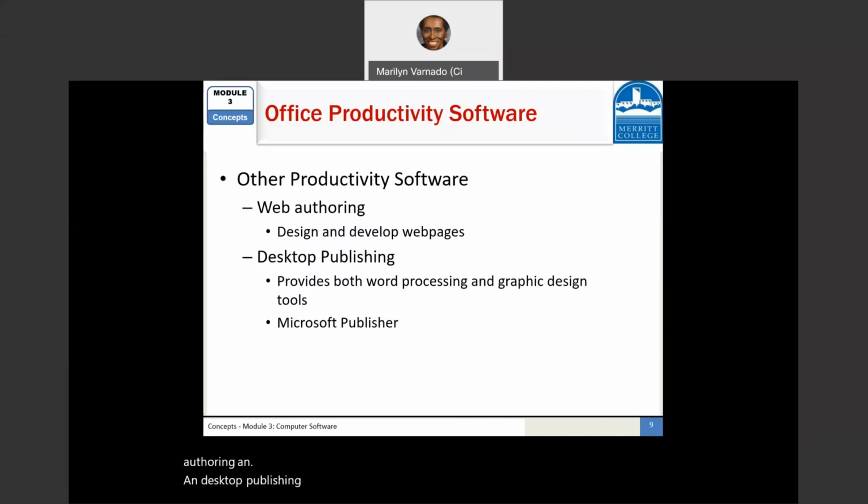Web authoring software helps you design and develop web pages that can be published on the web. Web authoring software provides tools for generating HTML tags, which is the code used to display a document on the web. Desktop publishing, DTP, software provides both word processing and graphic design tools.